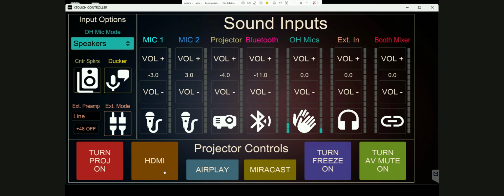And then you select your source, so whether it be a physical HDMI on the wall, or we have Apple AirPlay and Miracast, which is Windows and Android for wireless casting. You can freeze the screen you're currently on, or you can turn on AV mute as well. AV mute meaning it will give you a black screen without turning off the system. This is good for transition work, etc. So this is the really basic control panel of the system.